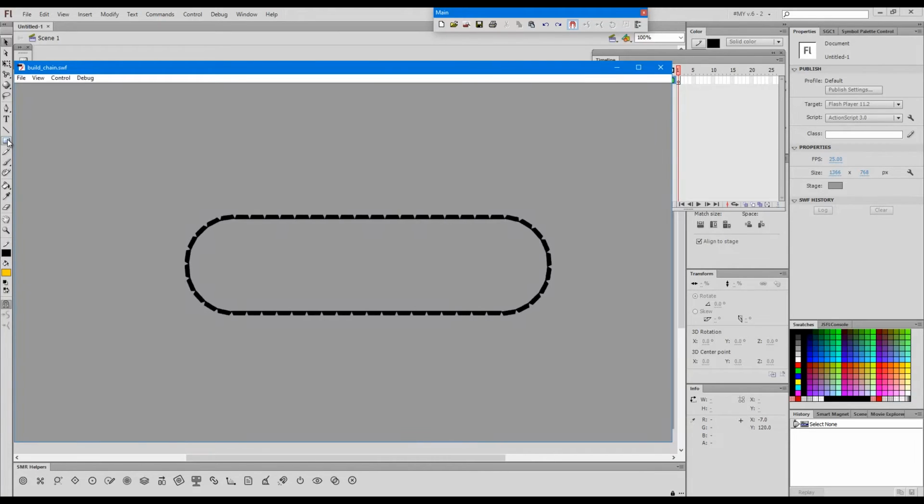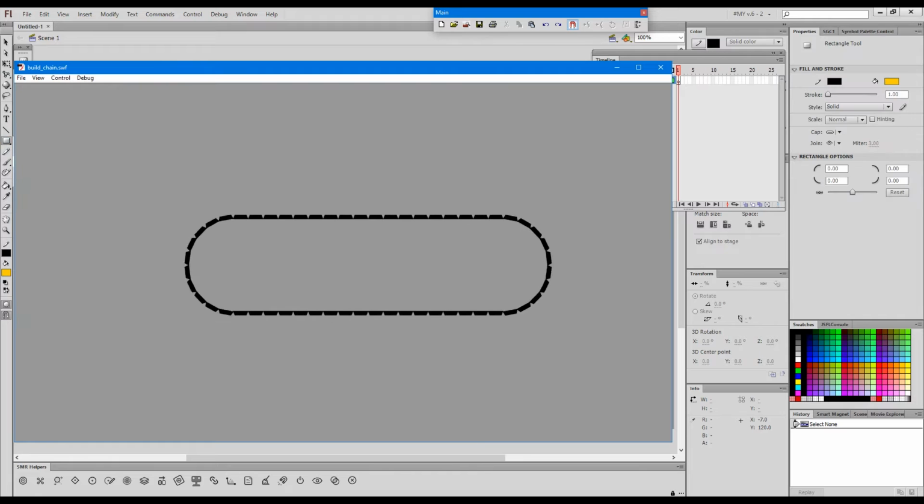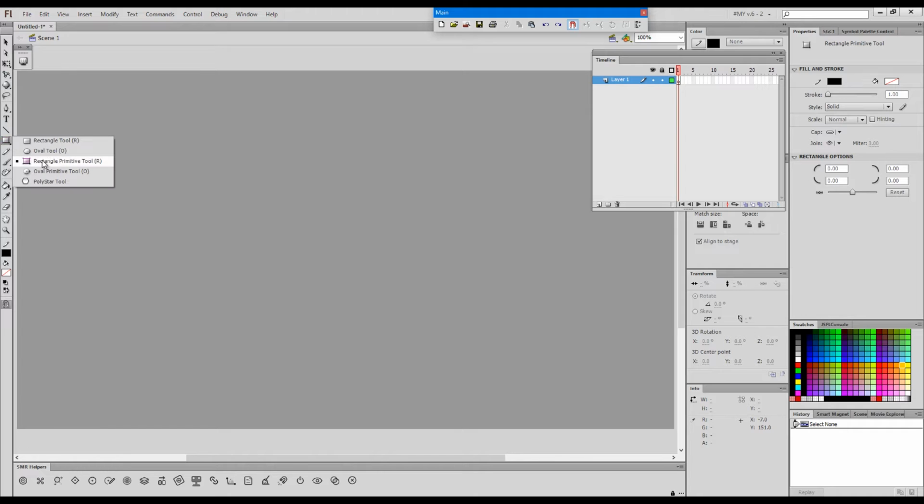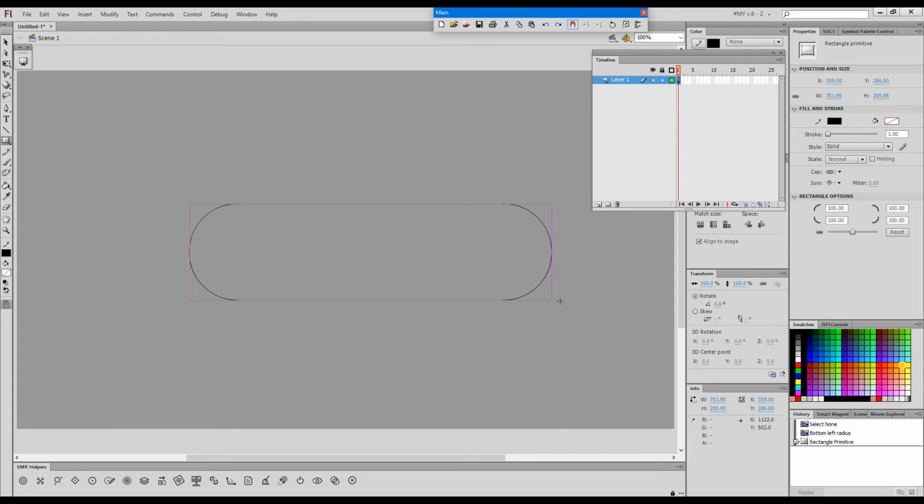I'll show you how to build a chain and how to create an infinite revolving loop of this chain. So to start with, I will use the rectangle primitive tool and create a motion guide for the chain. So imagine if this is the chain of a tank or a bicycle.